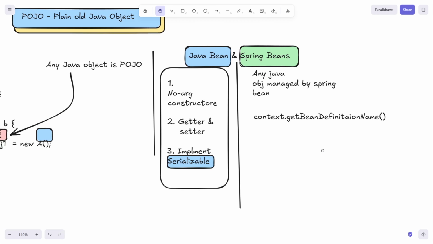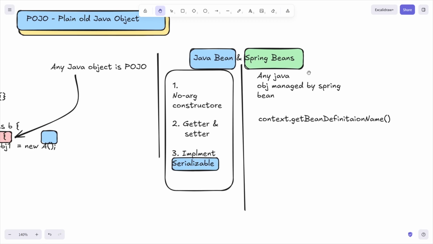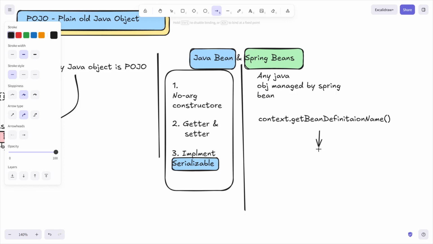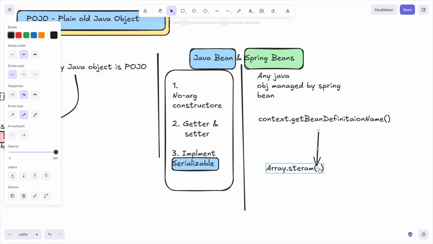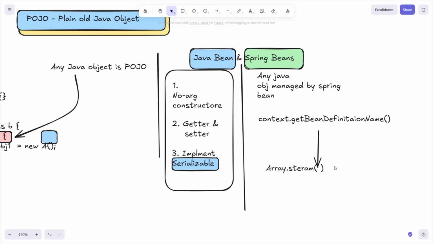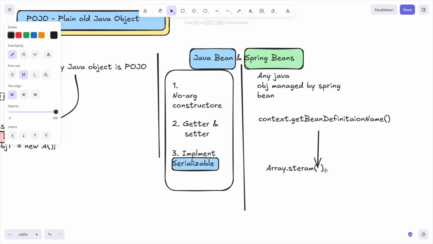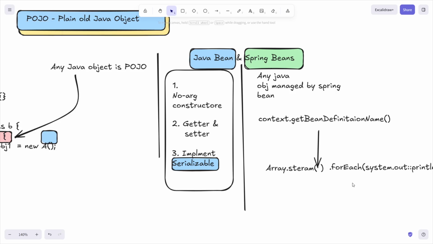Now one more thing: how are you going to print this kind of beans? This is for your purpose only. You just write Arrays.stream, take all this value which I have marked with this arrow, and put it here in these curly braces. Then do a forEach on it, dot forEach. Then System.out, use method referencing, println. This is the way you are going to use it.